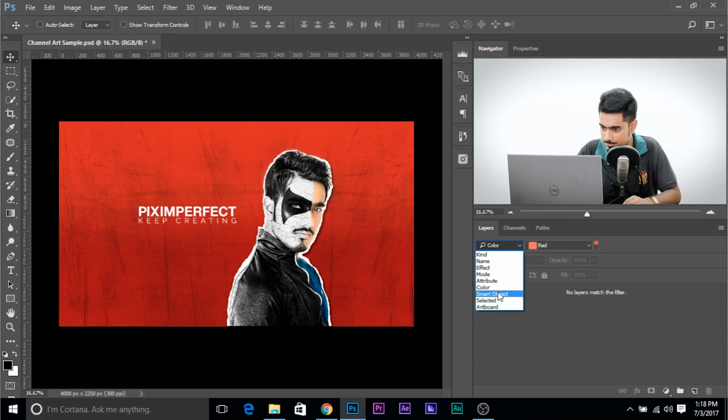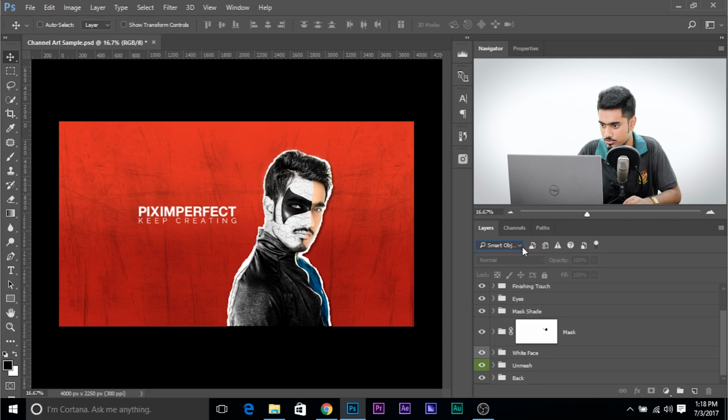Next we have smart object. Now the smart objects will show up. These are linked to clouds and so on and so forth. You can just hover over and see what they mean. Selected artboard, and this makes your work so much easier. So that's pretty much it about categorization and finding out which layer you want to work on.